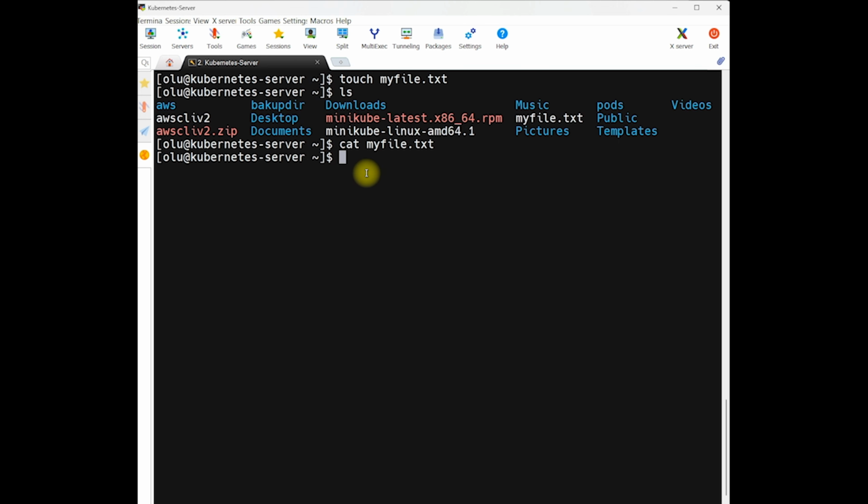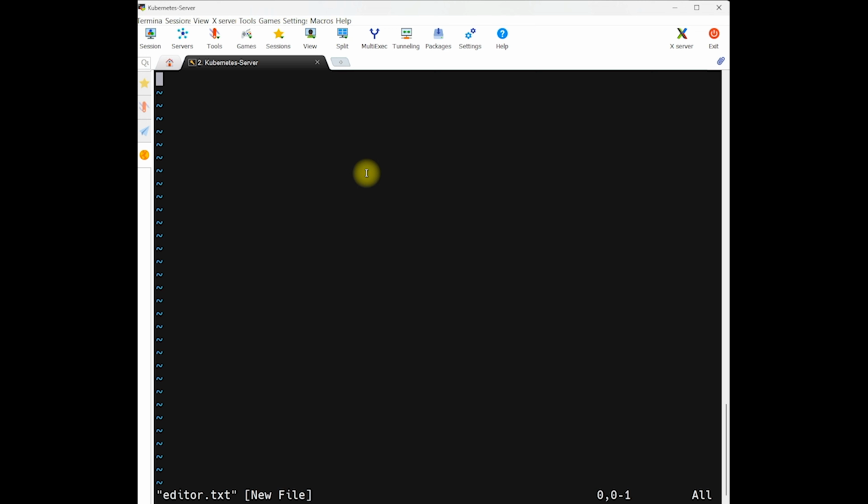In my case, I'll be using VI. Now, what do we call the name of the file? I'll call it editor.txt. Now I'm able to write into my file. To be in insert mode, to be able to write into the file, you press I on your keyboard and then we can start writing into our file.